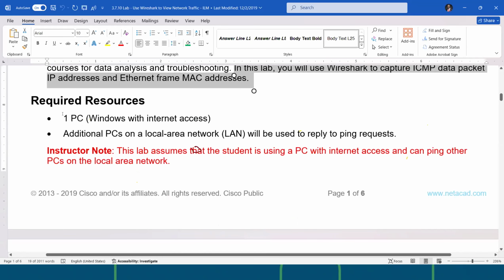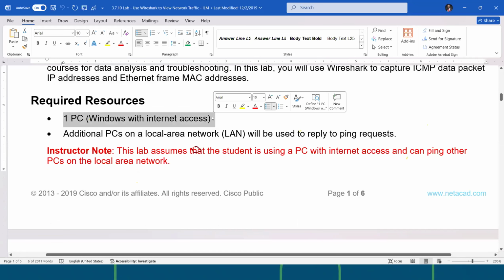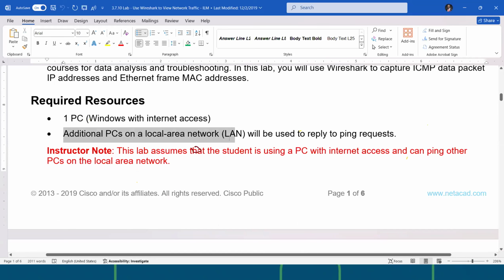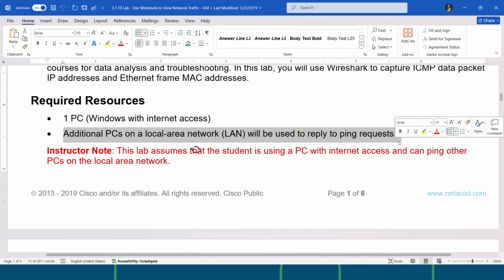And what do you need for this lab activity? You need one PC with internet access. I will use my laptop for that. It says you need another additional PC on the local network that you are going to ping. I don't have an additional PC now, but I can connect my phone and then use it as an end device.